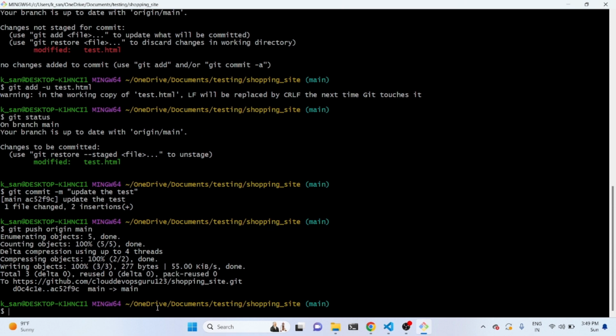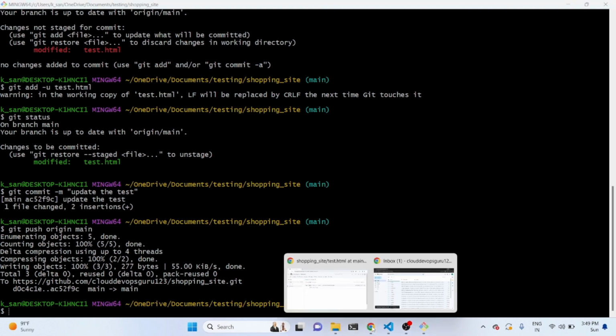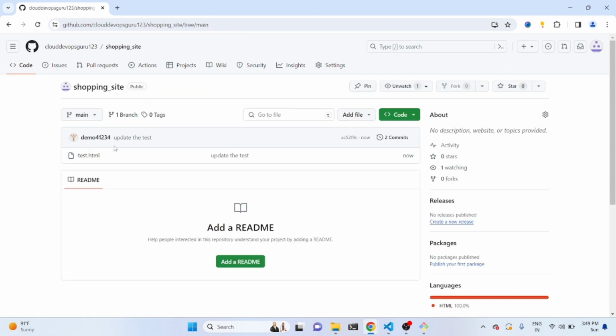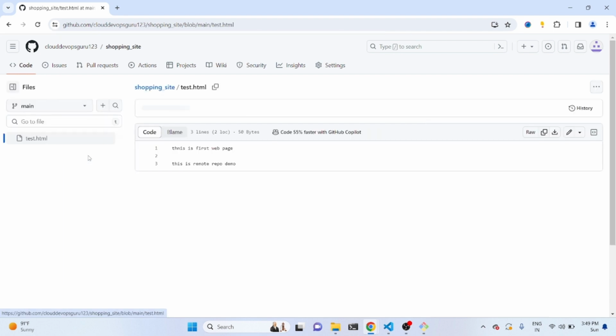Now we just understood how to create the personal access token and how to clone your repository using the username and personal access token. Then how to create the file, how to add it, and how to push that code into the remote repository, right? Now you can see the code in the remote repository. Does it have the latest page, right?